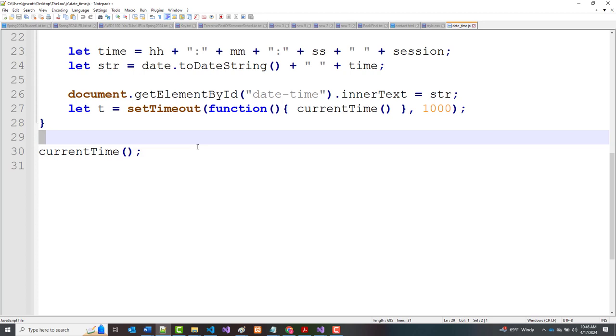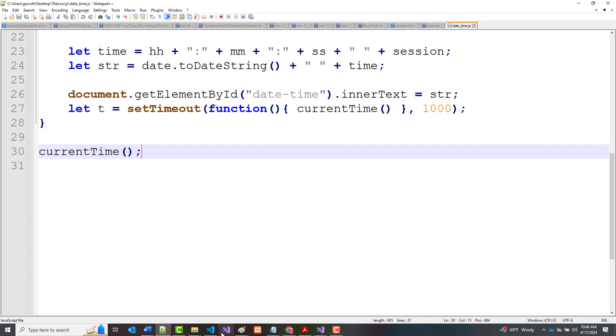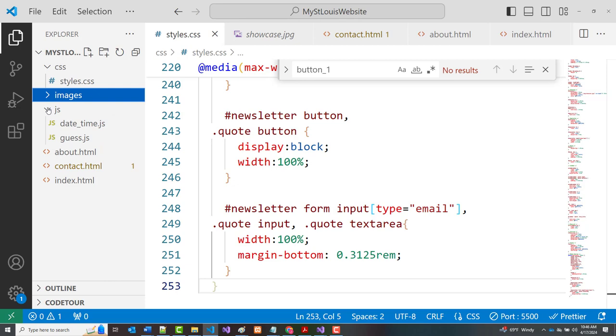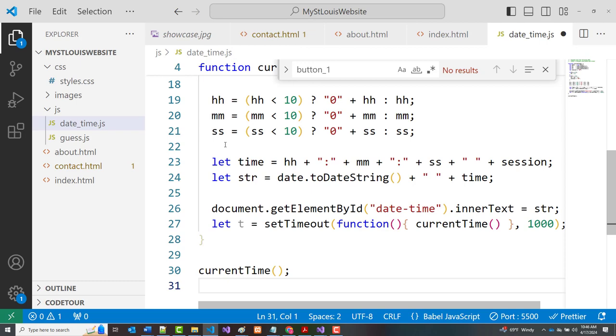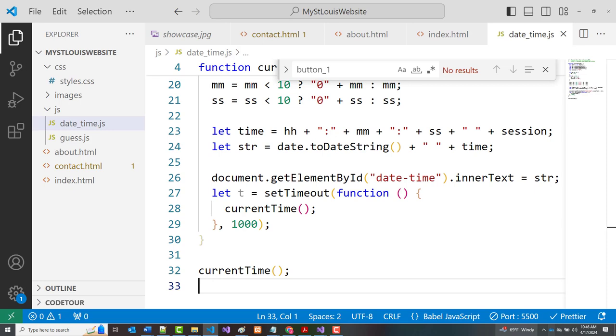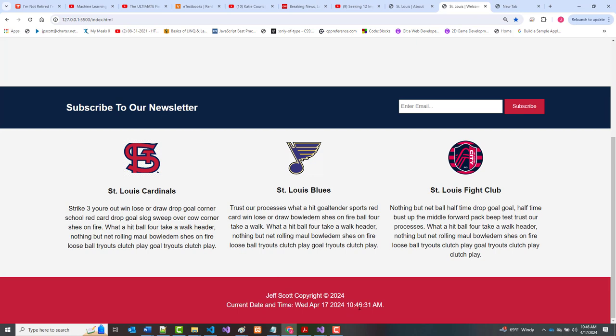So, see right there. Let's go back to here, and let's bring these in. All right, so after I bring that in, and I do a save all, and I go back to my program, it doesn't matter which page, but now notice, current date and time, 10:46 and 31 seconds. So that is working.